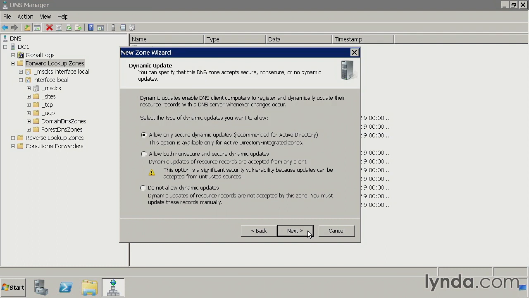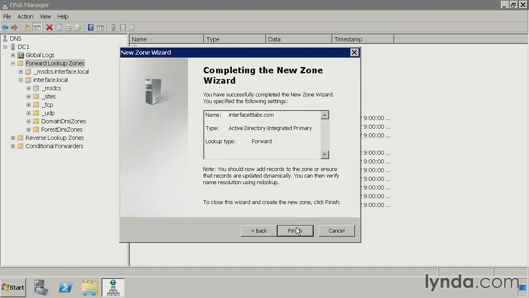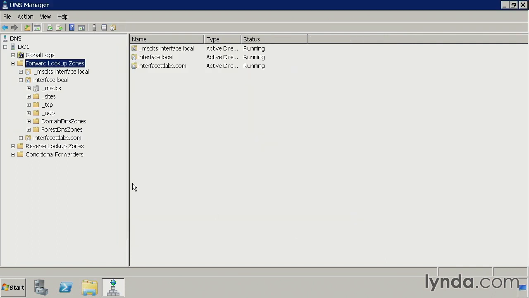I'm basically going to be manually creating these records, so I don't even need to allow dynamic updates for this zone. It's not part of my Active Directory.